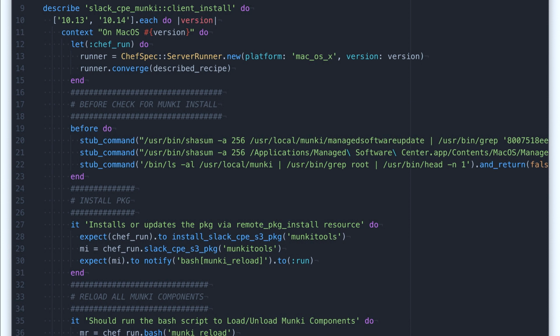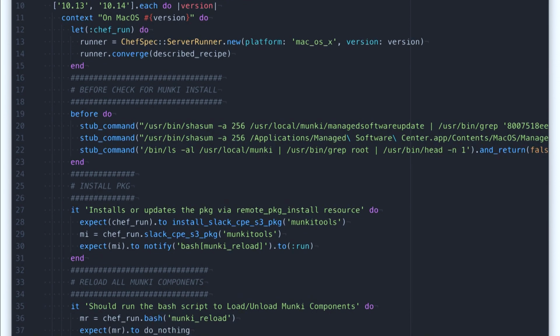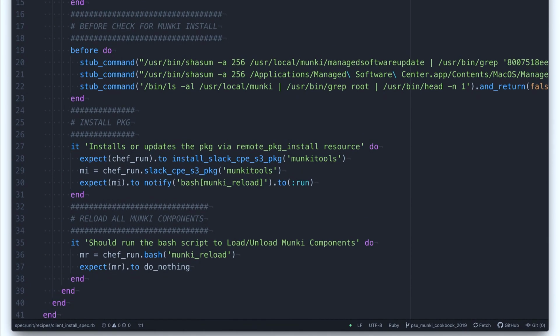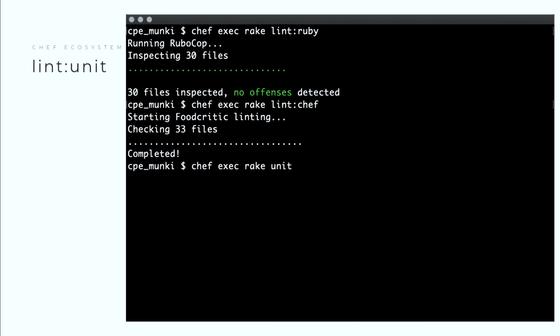So then we can look at the install package, which verifies that the package is installed, and then reloads the monkey components. You'll build in your logic here to say, if everything matches, then it doesn't actually do anything, which is the beauty of Chef's idempotency, and you can see all of that logic is built into this as well. So let's watch an example.